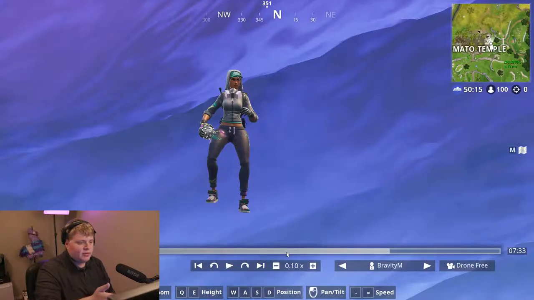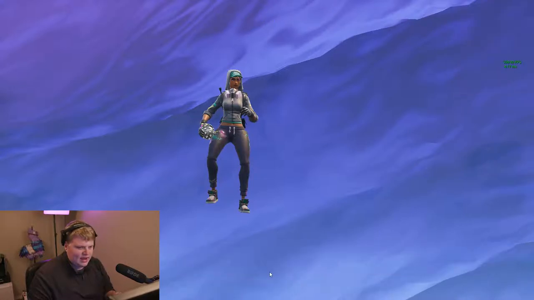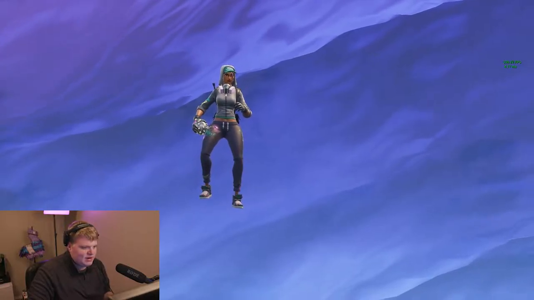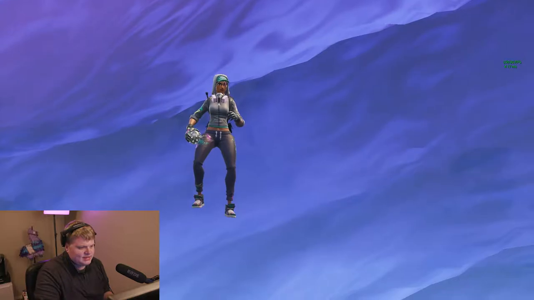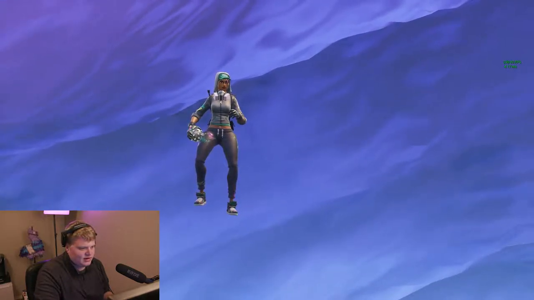All right, so here we are in replay mode. I've got my character flying through the air using an impulse grenade. Got her framed up nicely in the right spot that I want. I've got it dropped down to 0.1 on the speed so we can get some nice slow motion. I'm going to hit H one time to hide the HUD. I'm going to hold down right click, and when I click spacebar, I'm going to follow her as far as I can through the sky to get a nice cinematic shot. Here we go.